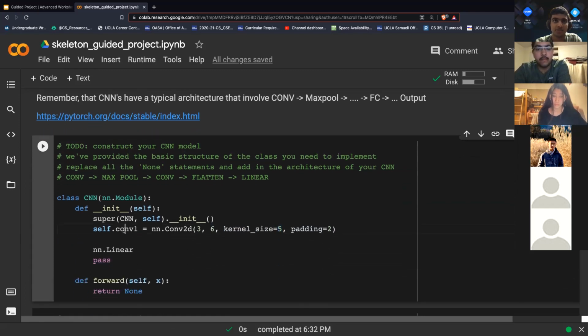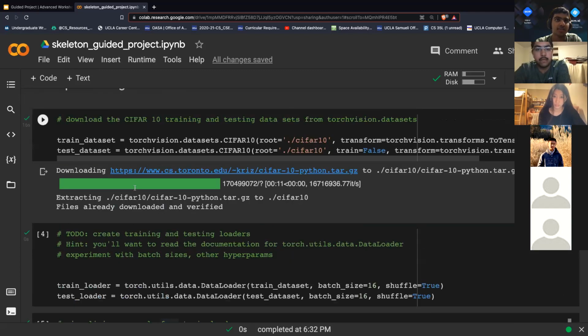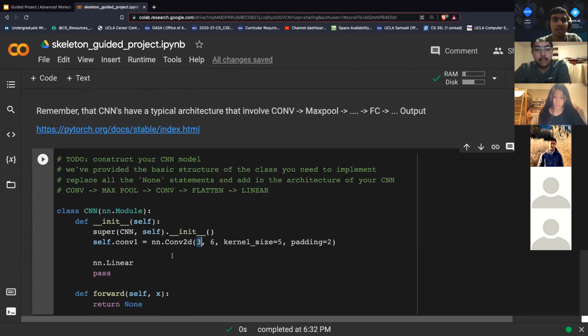But yeah, this is going to be our first convolutional layer. It's taking in 3 input channels from our data loader, and then it'll be turning that into 6 output channels through convolutions. And we'll have a 5x5 kernel, or 5x5 filter, with a padding of 2 at the end. Any questions on this declaration right here?